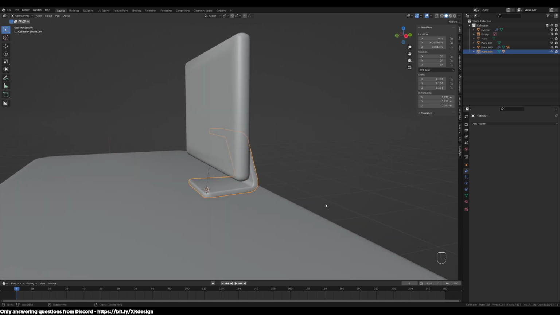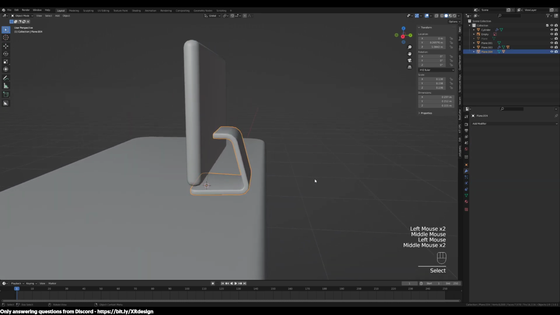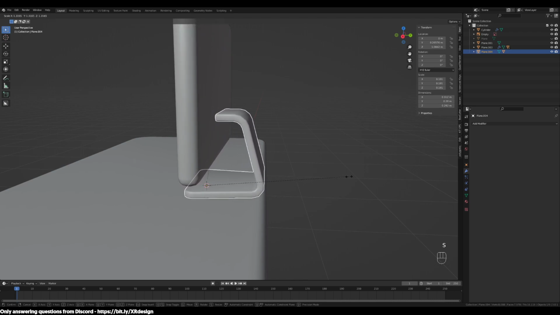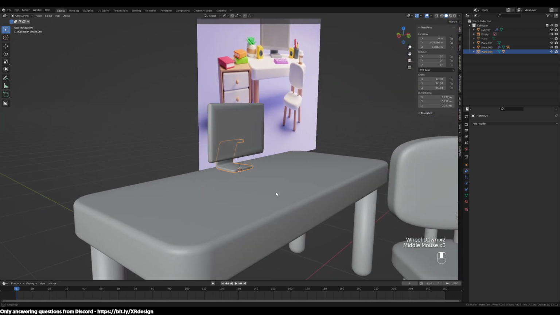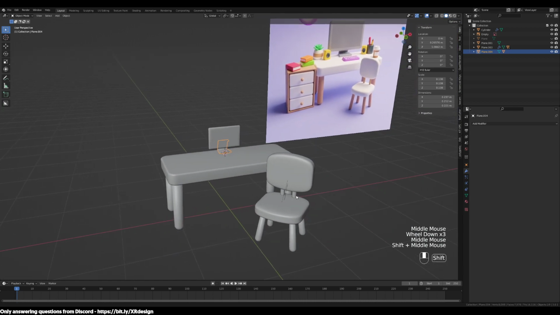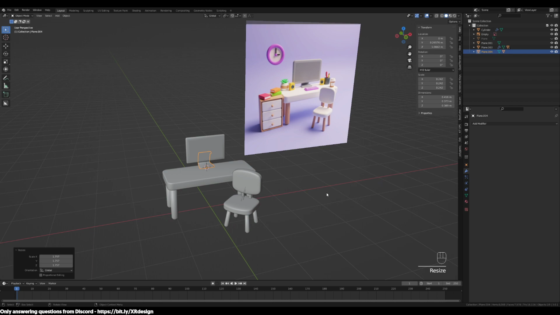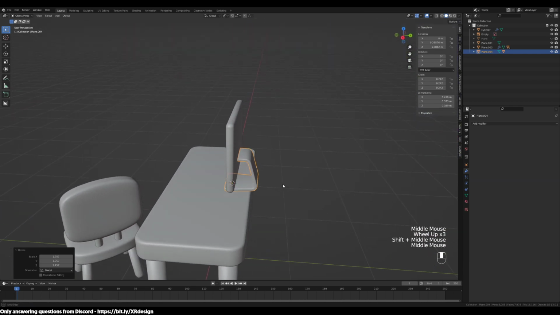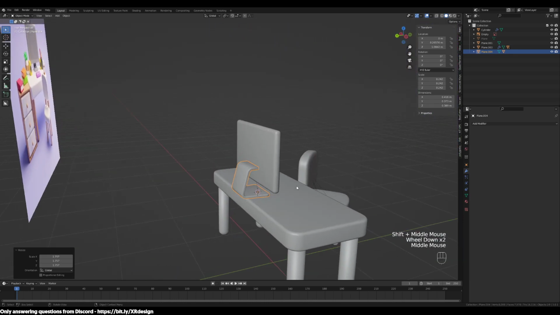Hit slash on your numpad, and from here, if I select the stand and I scale it up, you'll notice it scales upwards now. It doesn't scale downwards inside the desk, which is what I want. Let's zoom out, and just to compare the scale, let's move it up a little bit. Didn't realize it was this small, but scale it up, and this stand is looking massive compared to my monitor.